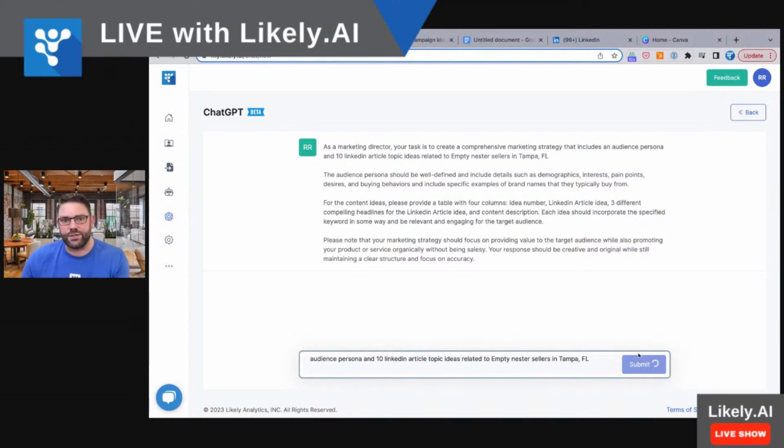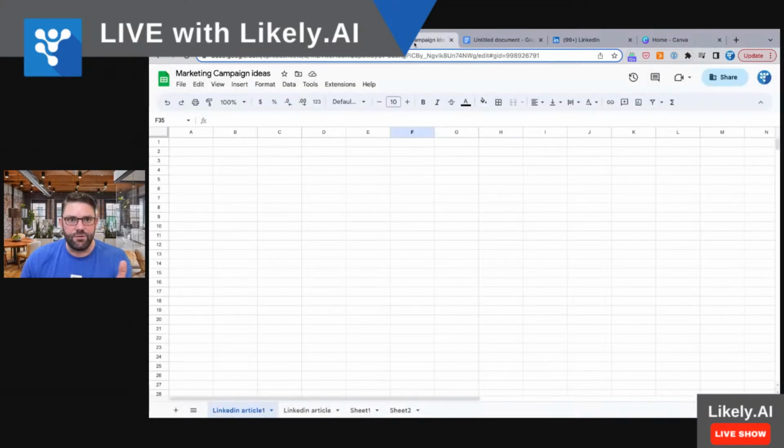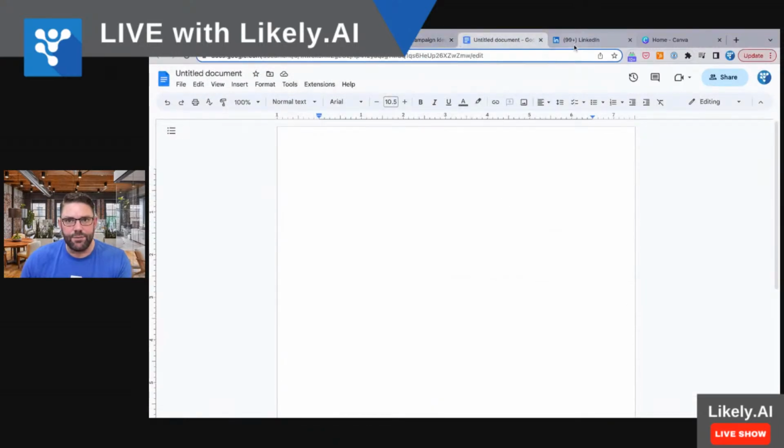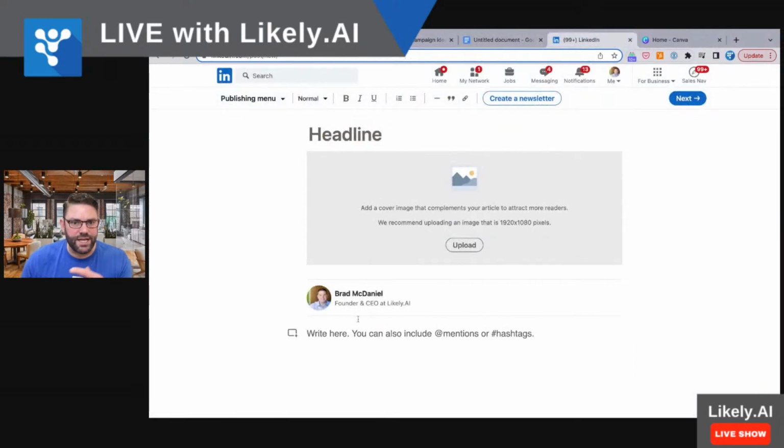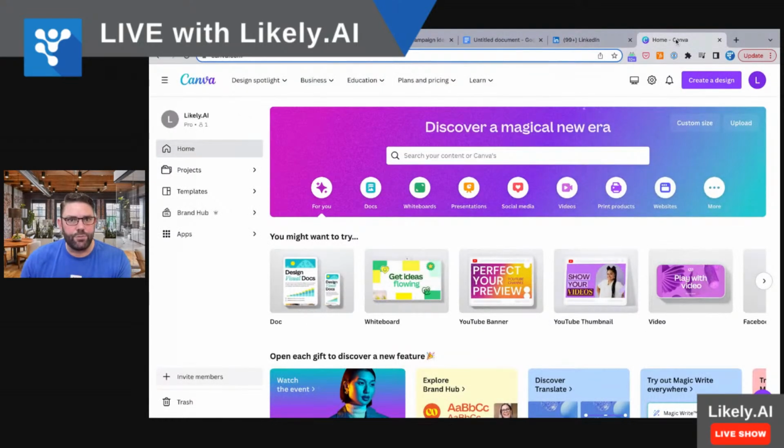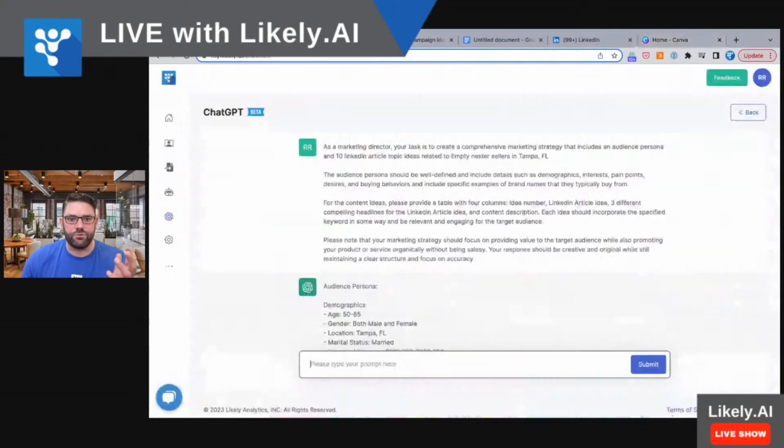What I like to do is get ready, because I know there's going to be a good amount of suggestions coming back. So have open a Google Doc that you can paste into, both an Excel style as well as a Word doc style. And you'll see here in a second. I also have LinkedIn set up with a headline and all that, so I can just copy and paste in. And we use Canva here at Likely, so I've got Canva open, and that's all you need. Those are all the tools you could possibly want.